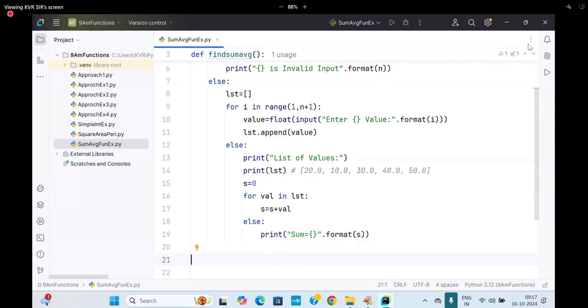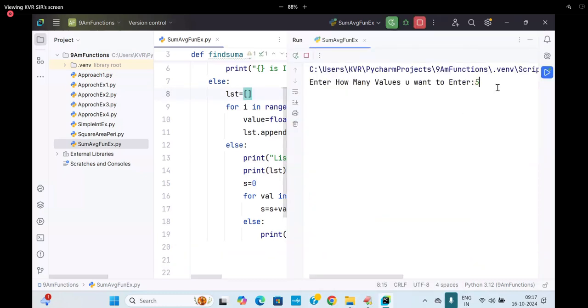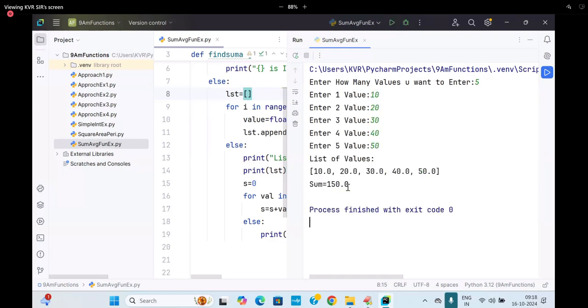So try to run this now. Try to run once again here. Number of values is 5. Say the values 10, 20, 30, 40, 50. So I'll be getting the sum equal to what? 150. We got 150.